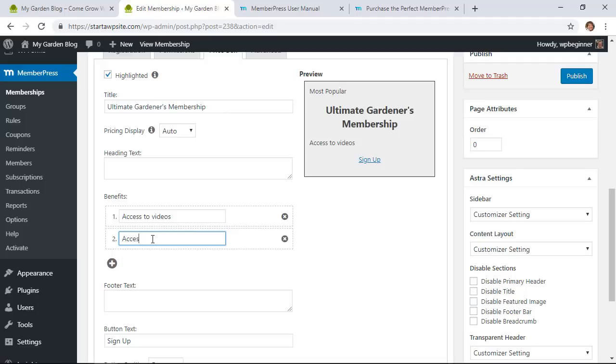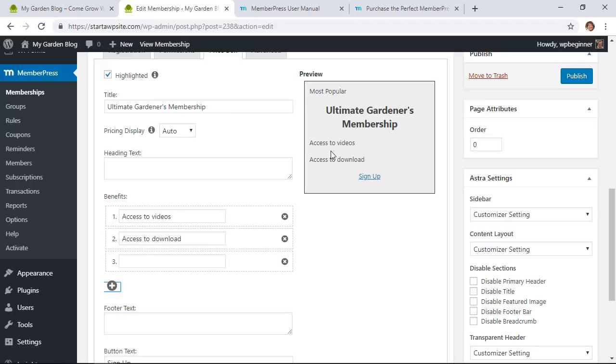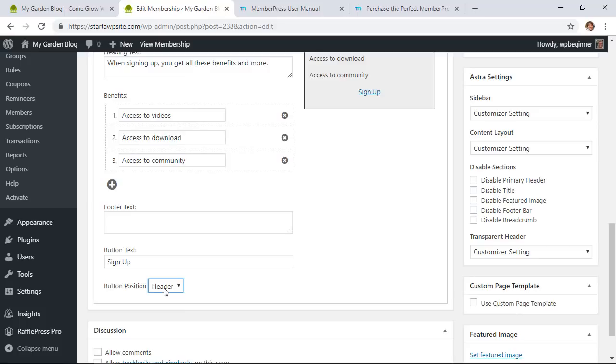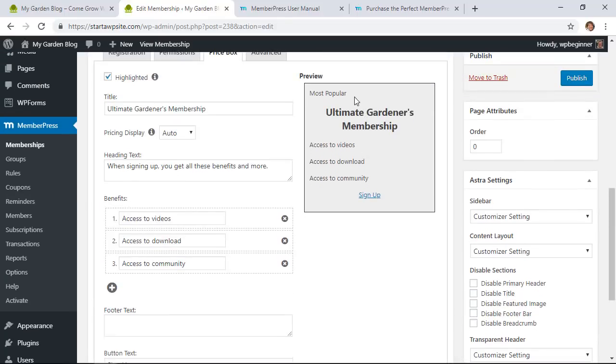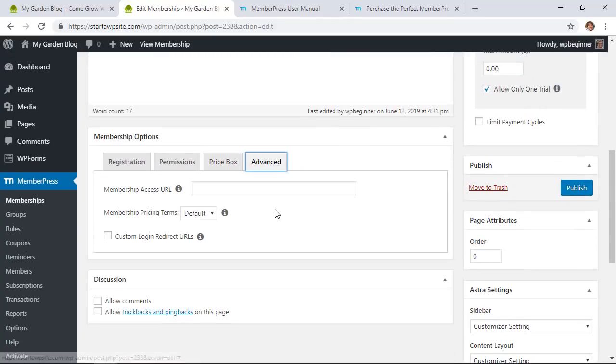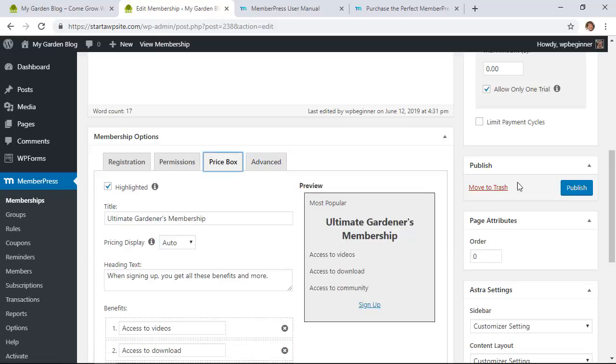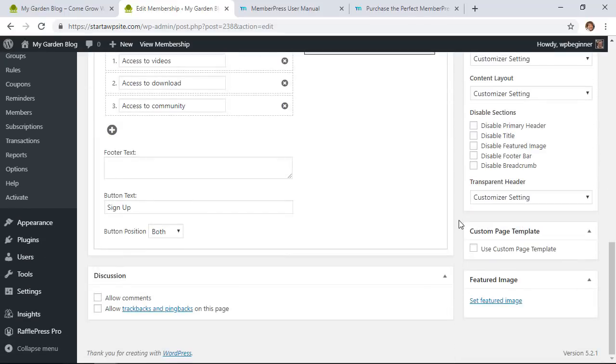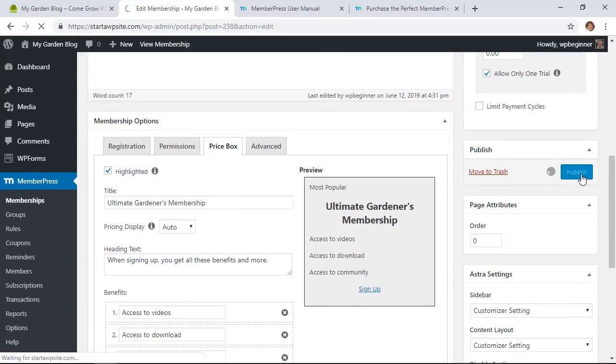You can click on the plus button and really tell them everything that they're getting. You see it's coming over here too. And then you can choose where to put the button: header, footer, or both. If this turns out to be a really long item, then you might want to choose both. And under advanced, you can give them a membership access URL here or custom login redirects. Again, you'll want to keep everything as simple as possible in the beginning. So once we're done with all of that, we can click publish.